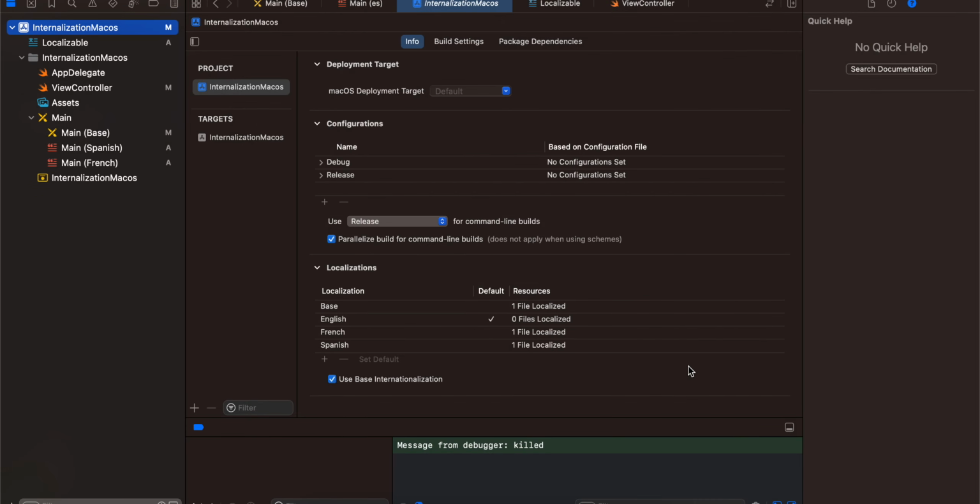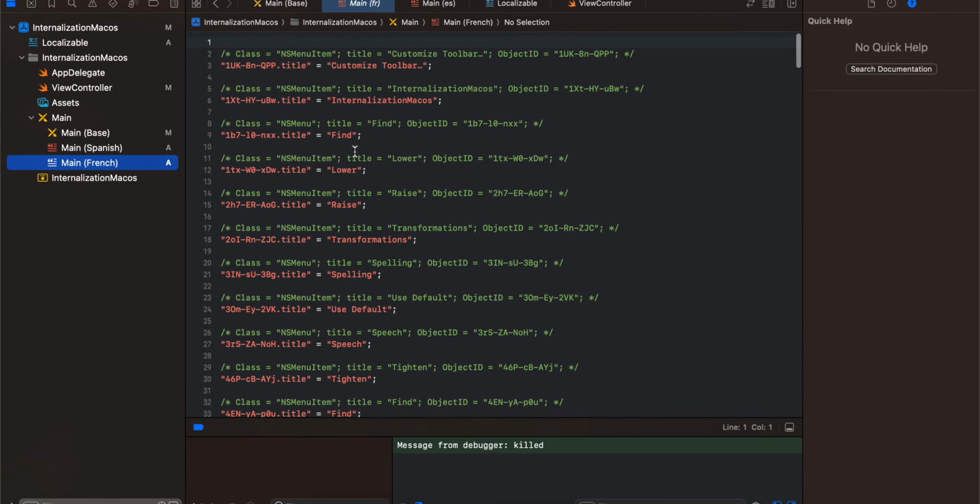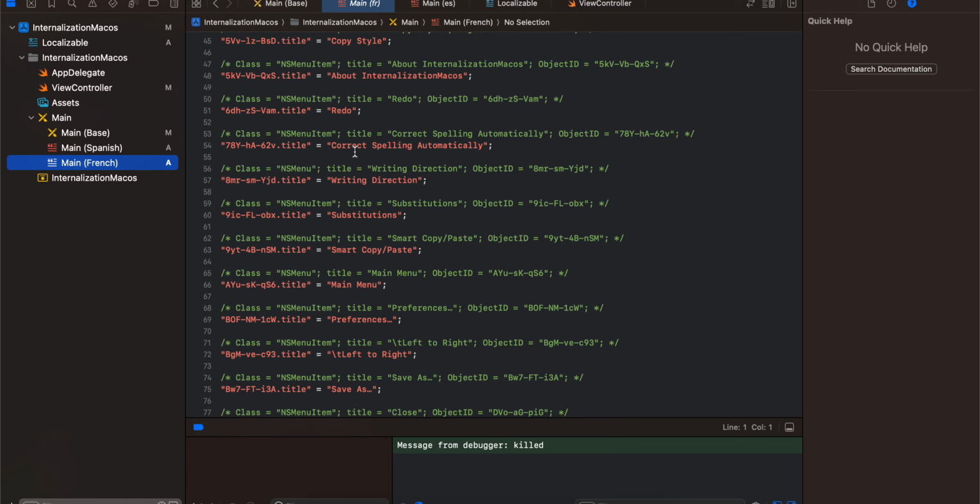I will click on Finish, and here you can see that inside Main, if you expand it, it has created one more file called French. Spanish was already created because I was just testing it for my purpose. If you see, it has added a bunch of things for us. Now what are these unique IDs? These are called IDs. Now how would I find the ID of my label?